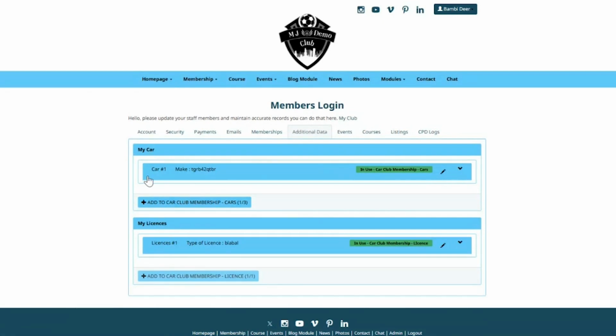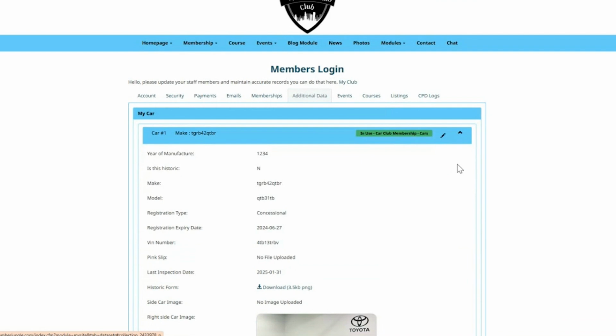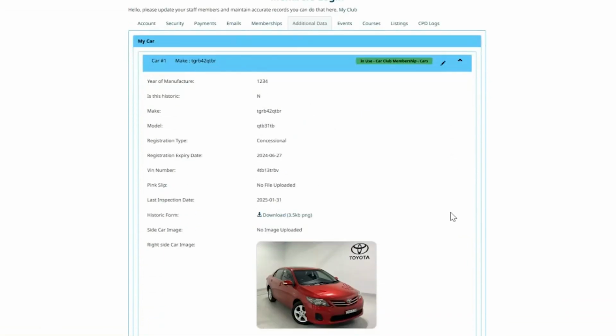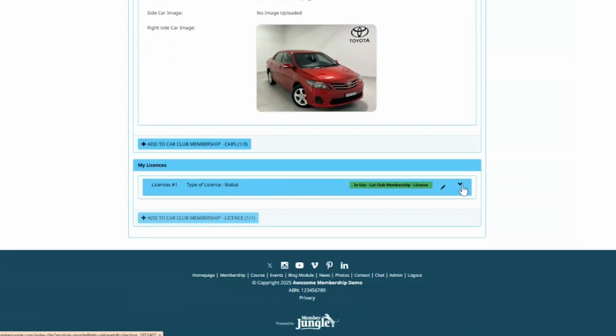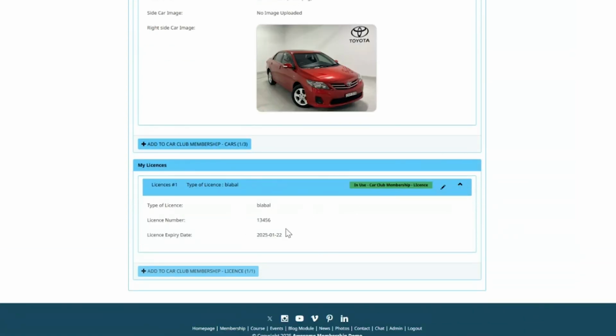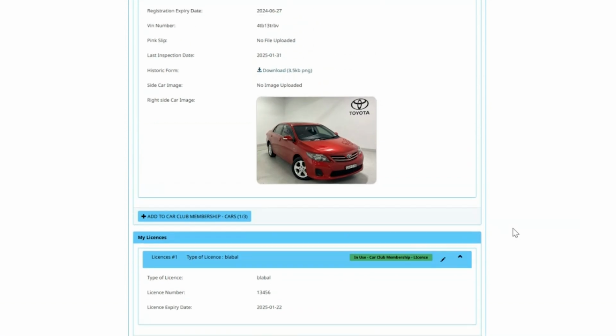And in this case, it's for cars and licenses, where I can add information on my car. So again, very commonly used in car clubs. And I can also have a separate data set here that will enable me to add information into the system that keeps a record of my licenses as well. You can see here this button says I've added 1 of 3 cars, which means I'll be able to fill this out 3 times and have 3 separate cars all sitting against my membership.